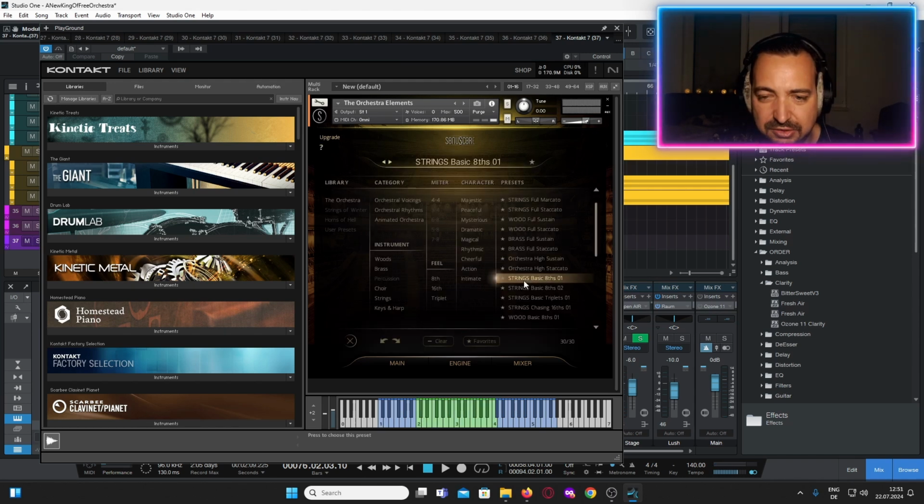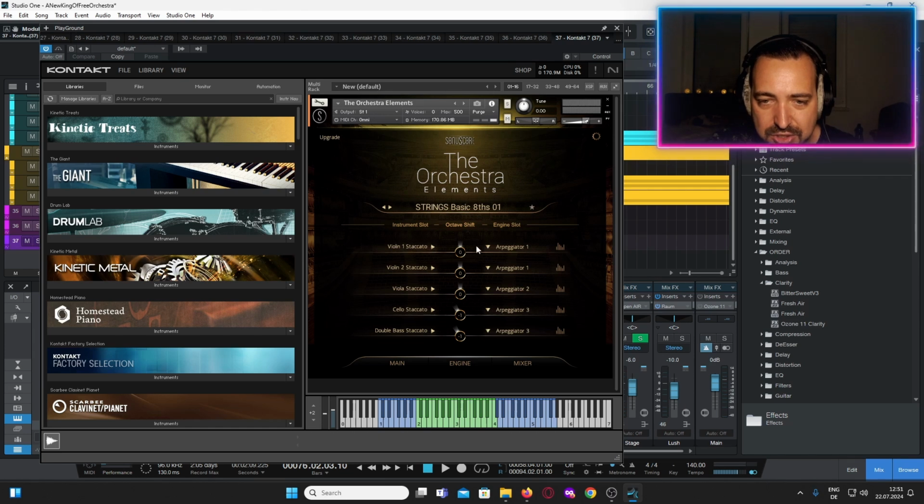String basic eighths, okay? This is a patch where the engine slot is also used. So here you can see the cello and the basses are turned one octave down. And then we're making use of engine slots. There's arpeggiator 1, arpeggiator 2, arpeggiator 3. Now, if I play a chord, let's say F major, somewhere in this green range on the keyboard, that's what I get. So how does that work?